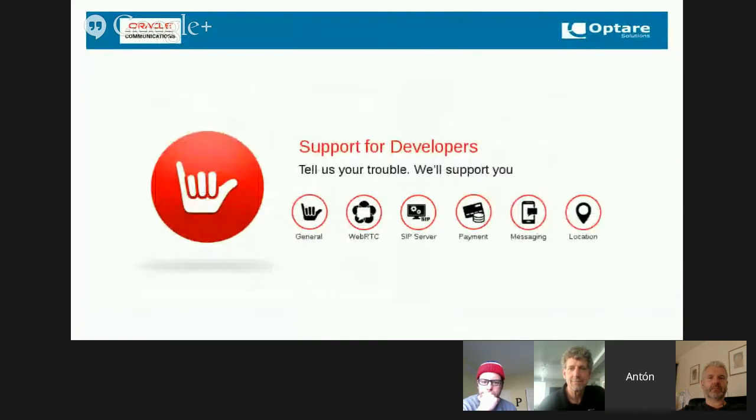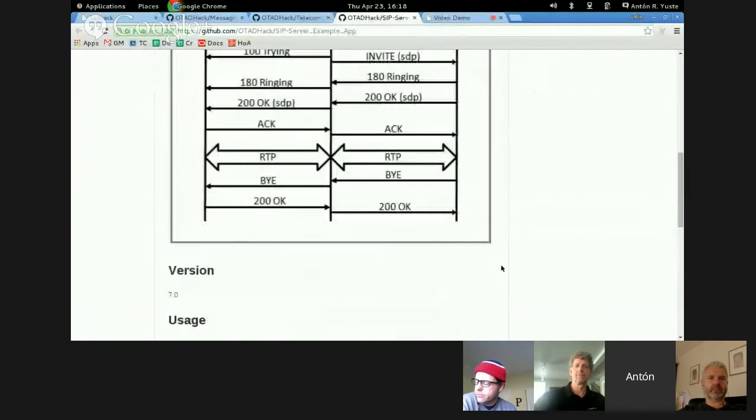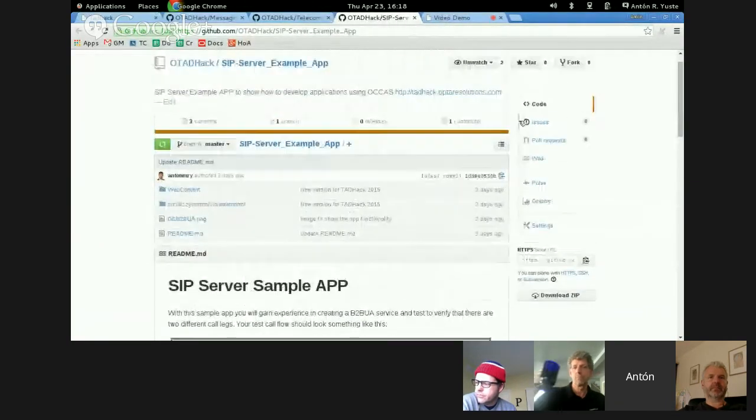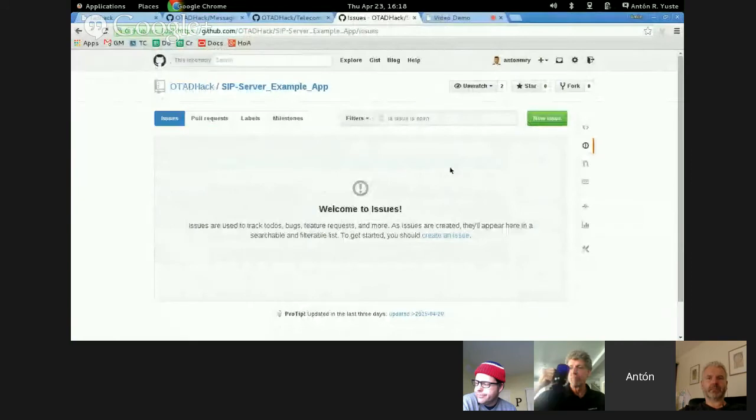The last part is the support. As you can see before, we are using GitHub for all the source code and all the documentation, and we are using GitHub also for support. All the different sections have an issue section where you can open a new issue and share any problem you have, any question, any doubt, and we read that issue and we will try to help you as much as possible to solve the problems.